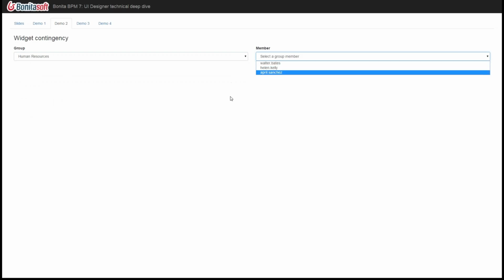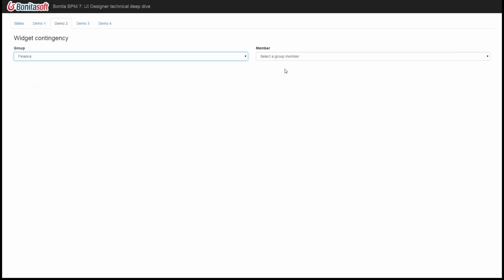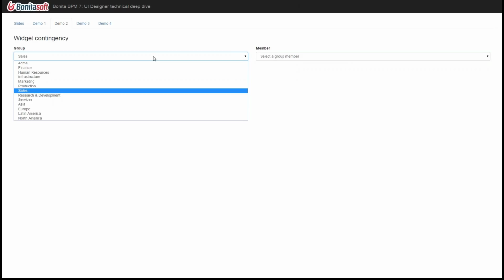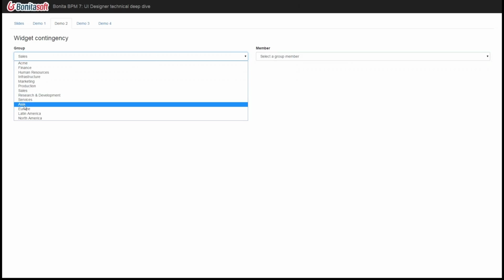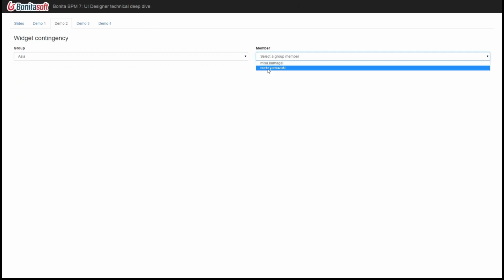And the contingency allows me to either show a different widget, and to filter the list of resources depending on what I have selected. So here, if I select finances, I will have other group users. If I select sales, another set, with no users, for example. Sales is actually empty. That's because sales is divided by regions. So if I select Asia, I should have users. So that's contingency.